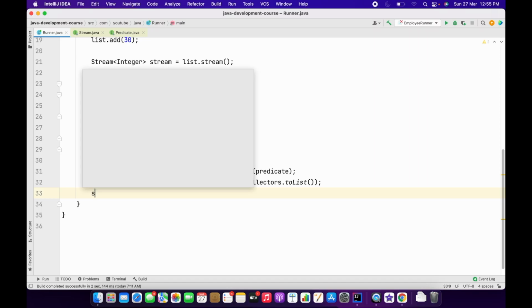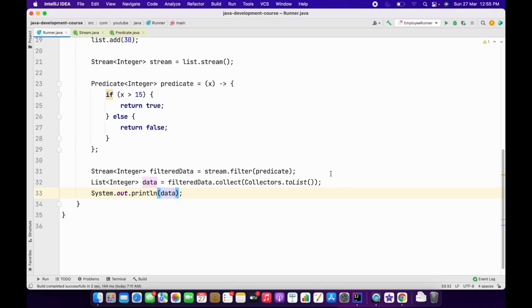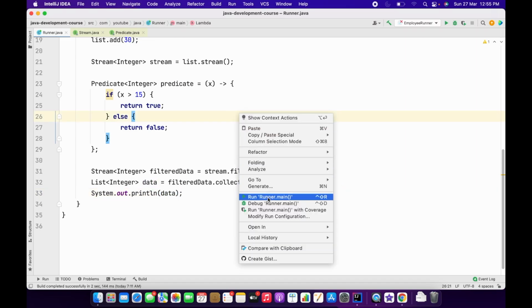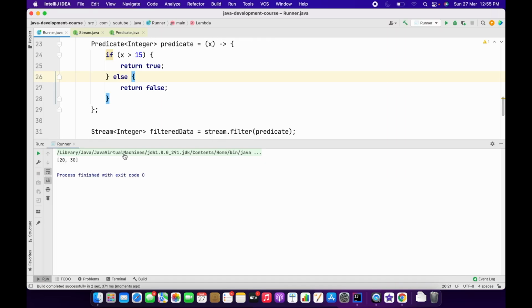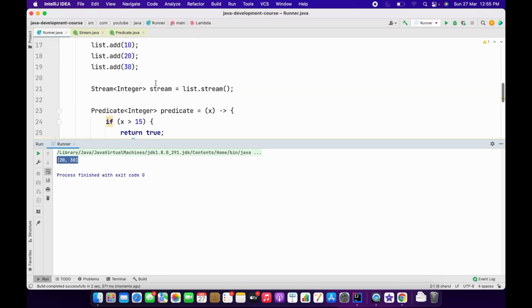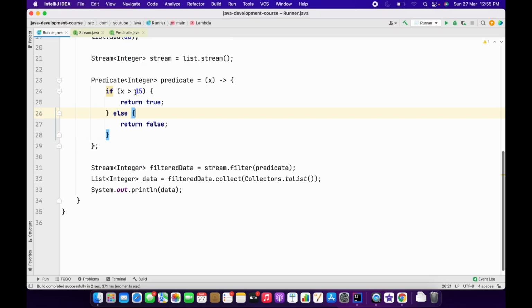Let me print out this particular filtered data. Now let me save this and run it. Let's see what happens on the console. On the console I'm expecting that it should return the values which are greater than 15. Over here, our list contains 3 items, like 10, 20 and 30, but on the console we are getting the values which are greater. So this is how basically we have to perform a filter operation.